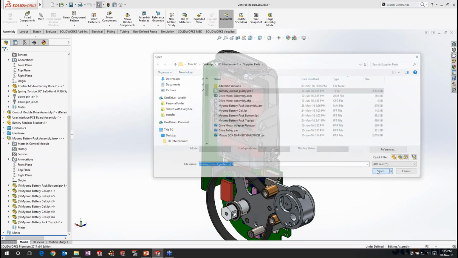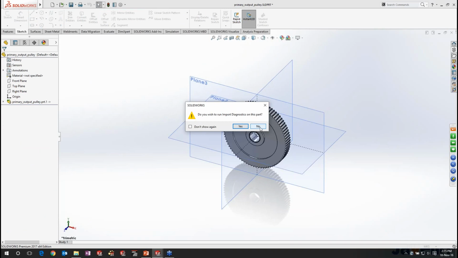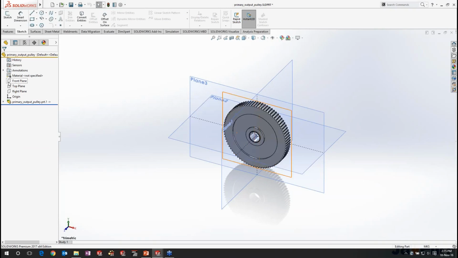So if we open that up, it does create like a derived component, so you're going to see it treed in here. So we've got the derived item below, and now I'm free to do whatever I want to. I can add features to it, for example. So let's just hide away the planes.